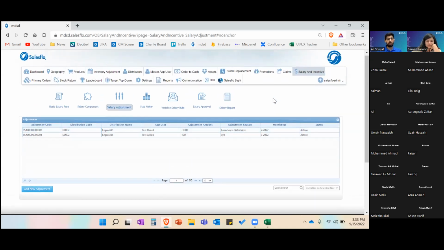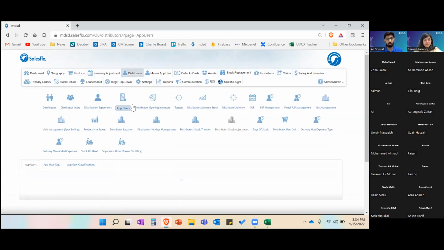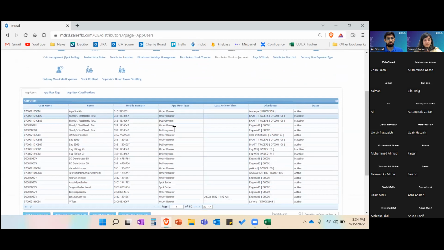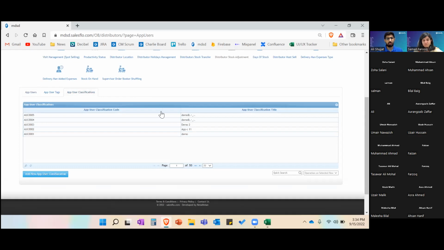Okay, so now this was basically everything regarding the basic salary rule. So we will now be heading into the variable salary rule of the salary and incentive module. But before that, all clients who would want to use this need to go through a prerequisite, which we will have to see under distributors and then app users. Under app users, we are now providing a new section called app user classification.